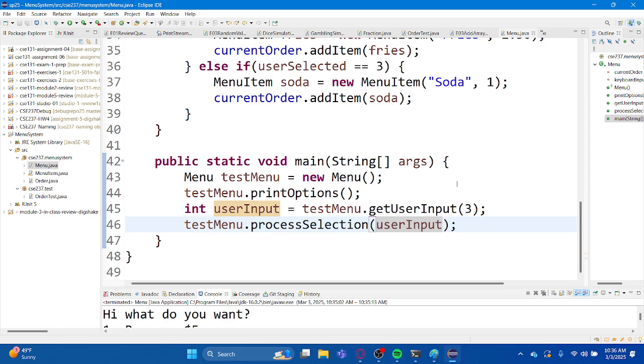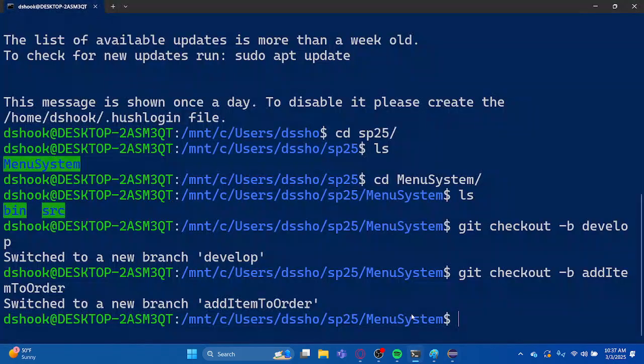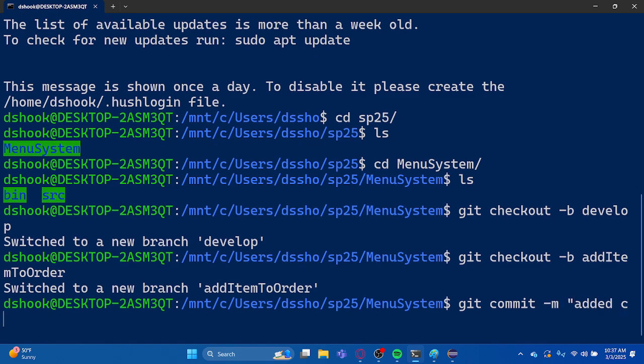But we've got some unit tests, we've got some menu code, and we also have some functional code. And we're going to say, all right, I'm ready. I'm at least ready for my peers to take a look at this and see what's going to happen. So in order to do that, we're just going to go ahead and do our commit. We'll do our commit and our push. I'll say git commit, added code to implement adding items to menu.